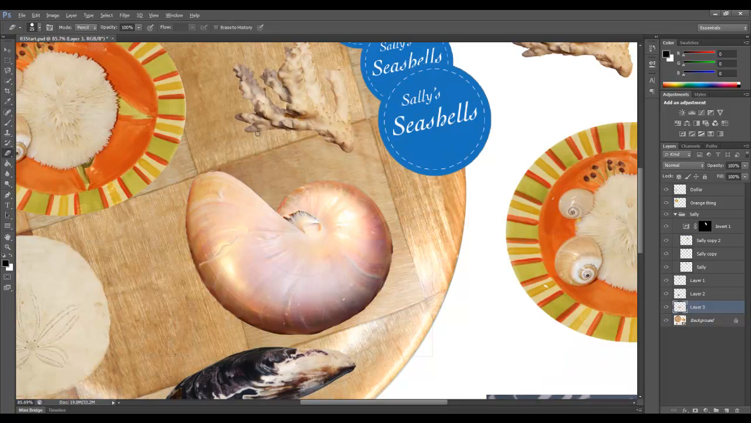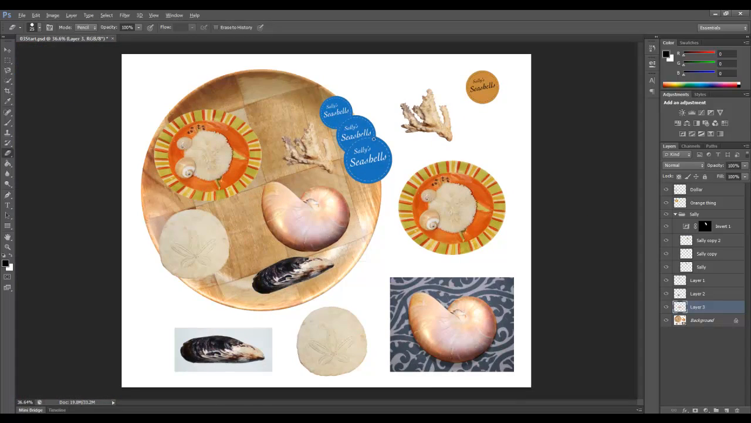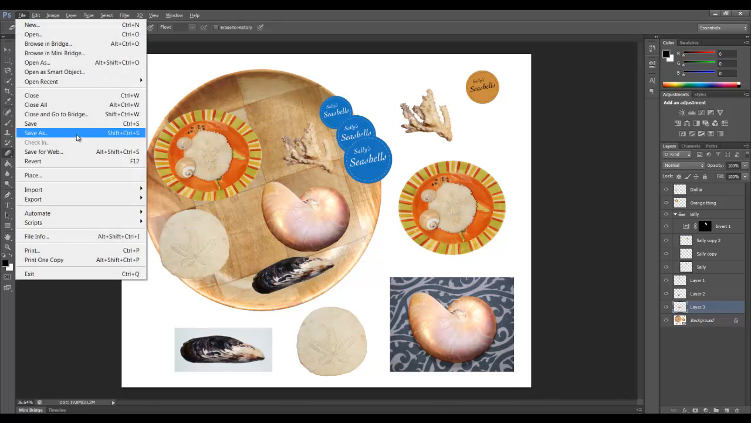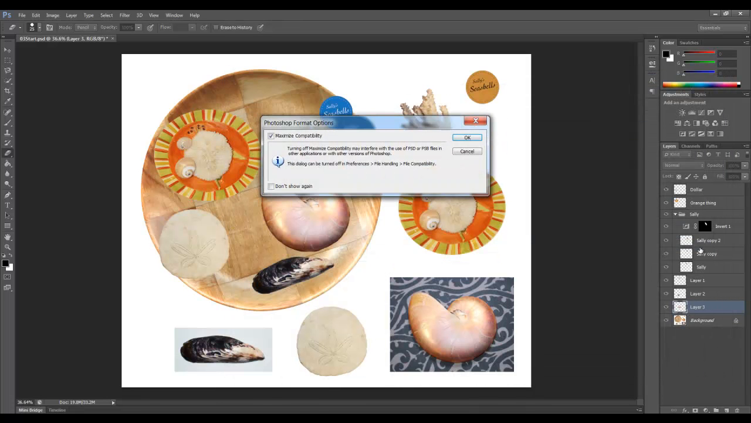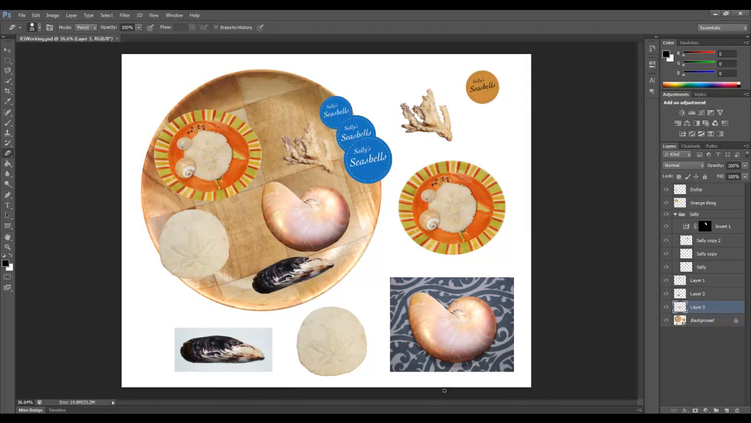As you're doing this, I want you to pay as much attention to detail as you can. Once you're done, go ahead, File, Save As, change O3 Start to O3 Working, make sure it's saved as a PSD, and then submit it to Google Classroom. Good luck, take your time. I will check these when I'm back.